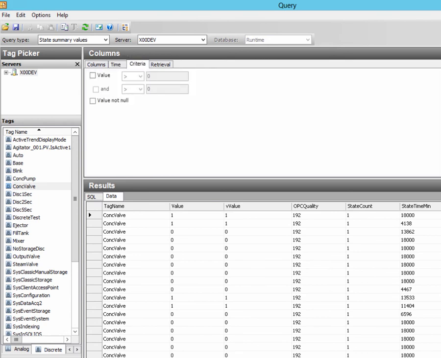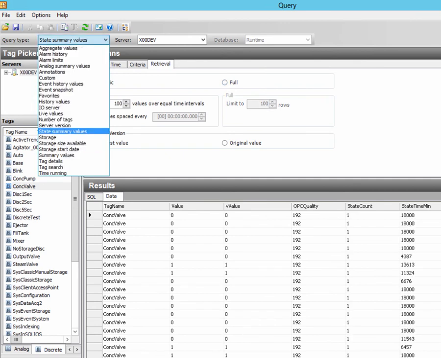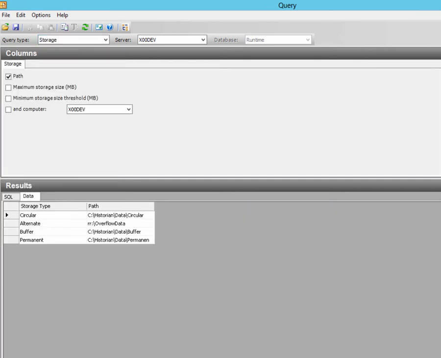Criteria, we have 3 options to filter out some data. And then under the retrieval, we can select cyclic or full. The next one is storage. So basically this one is retrieving configuration information from my historian regarding the directories that I have configured for storing history files. So I have my 4 storage types: circular, alternate, buffer, and permanent.